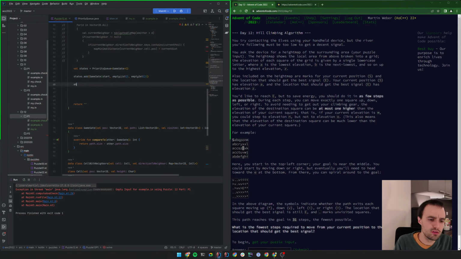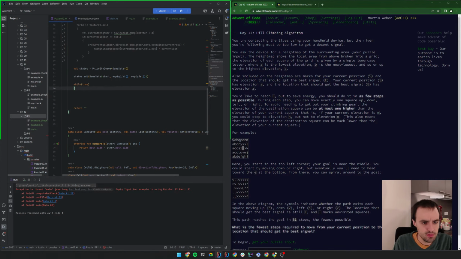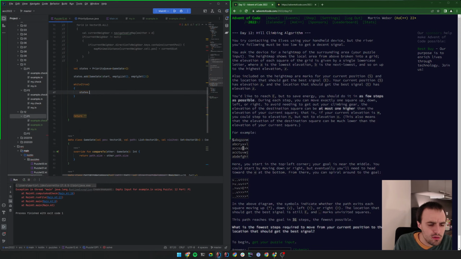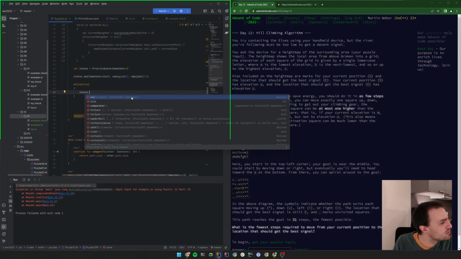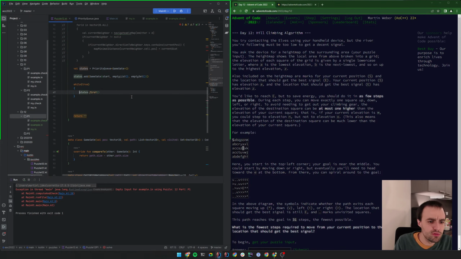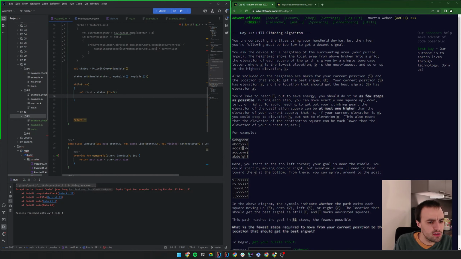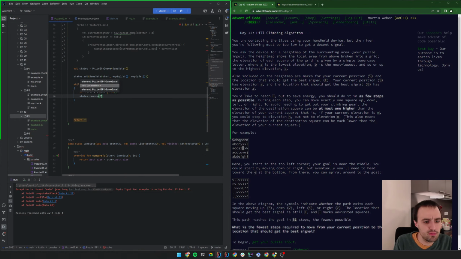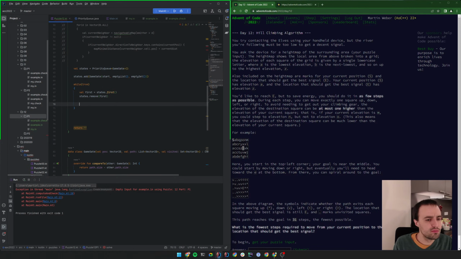No, we want to remove it as well, so while true for now. Then we would say states.first, or how is it, pop, or deque pop. Oh well, let's go with val first. Is there a priority deque as well? Well, can we say states.remove? Yes, we can, first.